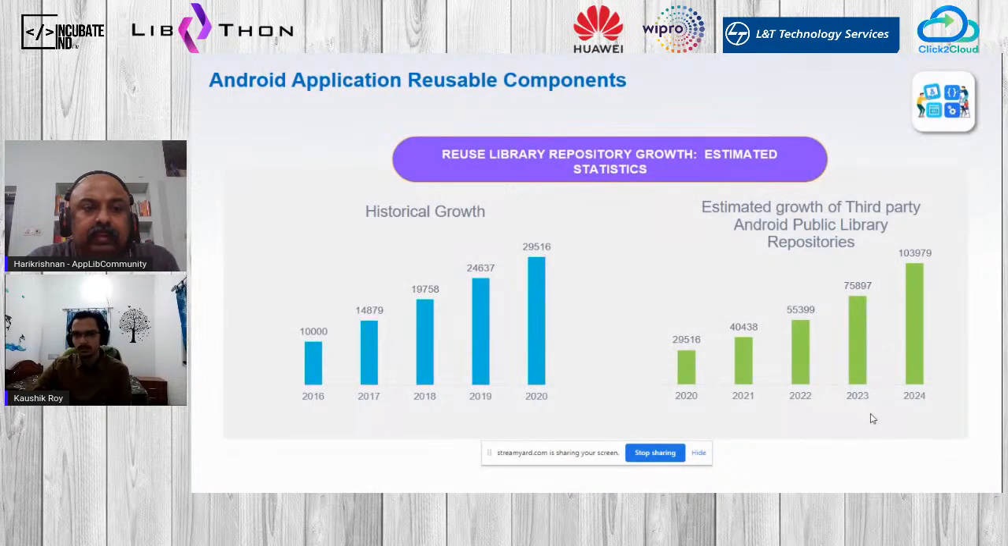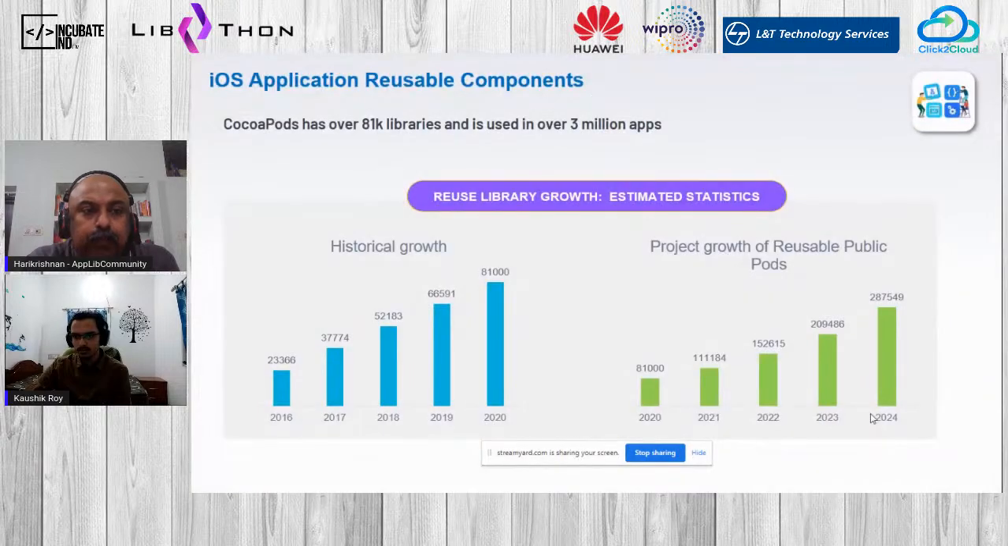And this is again some infographics on the number of reusable components which are going to come in the Android platform. So you can see an enormous growth which is projected for the libraries and the reusable components in the Android platform. And in the same way, this is about the iOS platform.